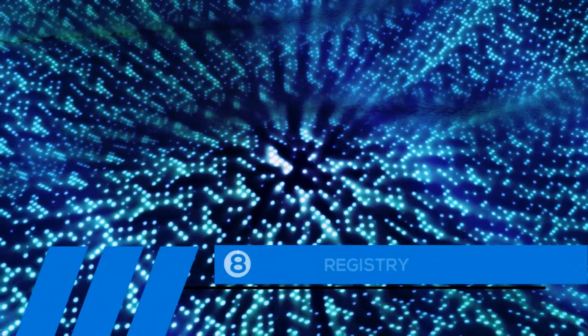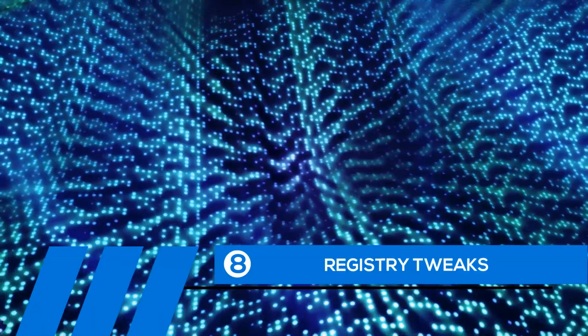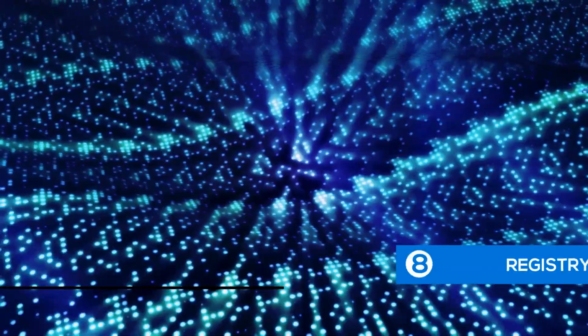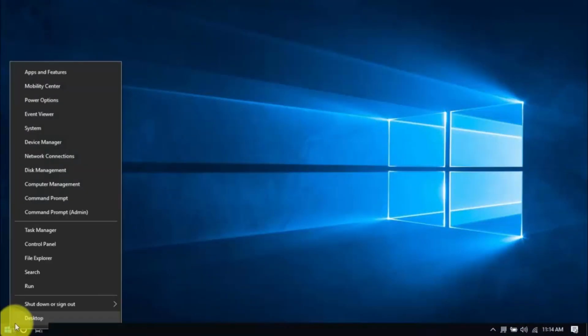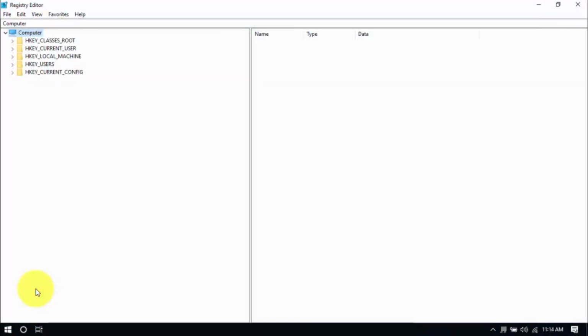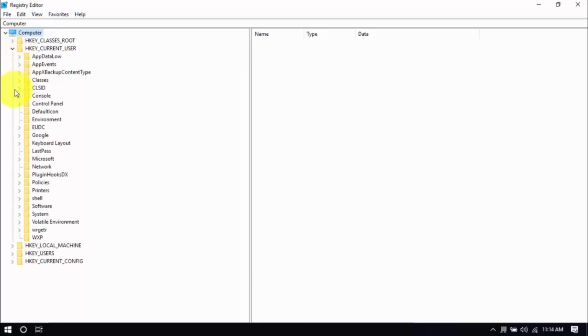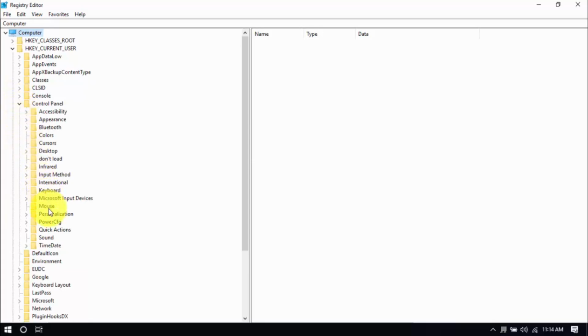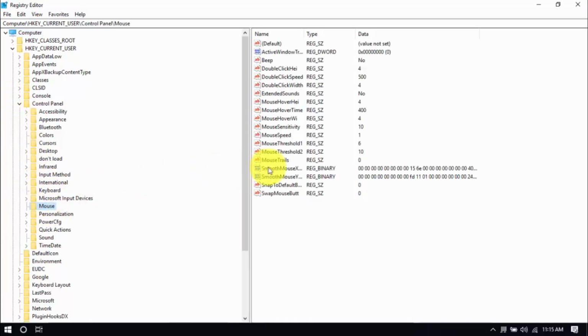Tip number 8, registry tweaks. Doing some simple tweaks in the Windows registry can improve computer performance. Right-click the Windows button, choose Run, and type in regedit, that's all one word, and hit Enter. On the Registry Editor window, click the drop-down for H-key current user here on the left pane. Click the drop-down for Control Panel, and click on the Mouse folder.